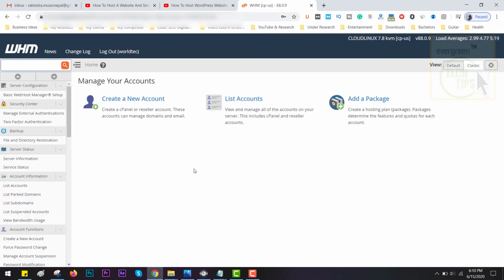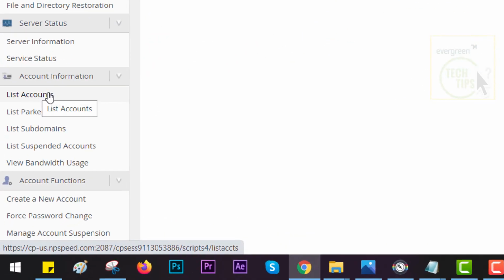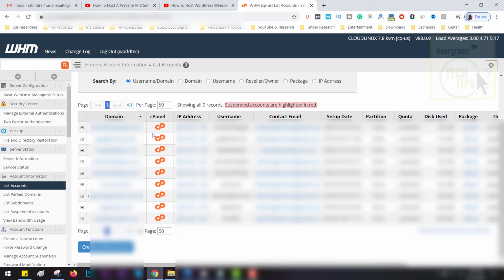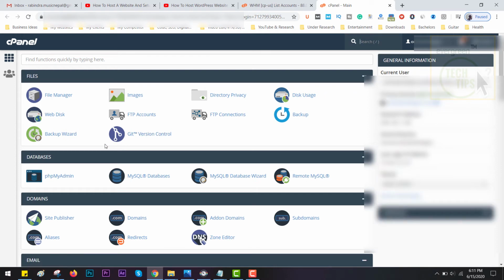After that, you need to go to List Accounts from Account Information. There you can see all the websites or domains hosted under the WHM Panel. After that, please select the one for which you need to log in to your cPanel account, such as I'm going to log in to the cPanel account of this domain. Click on CP. Then another URL page will be redirected to you. So this way you can access your cPanel from the WHM Panel.